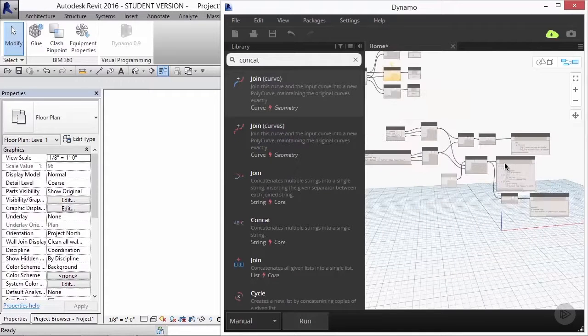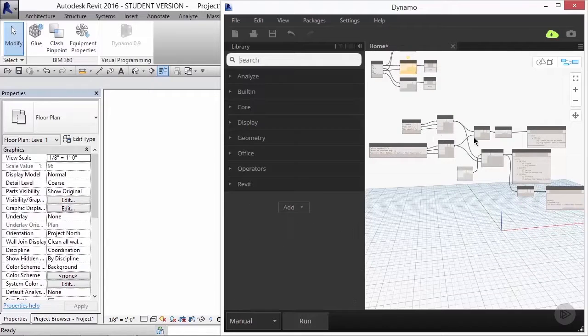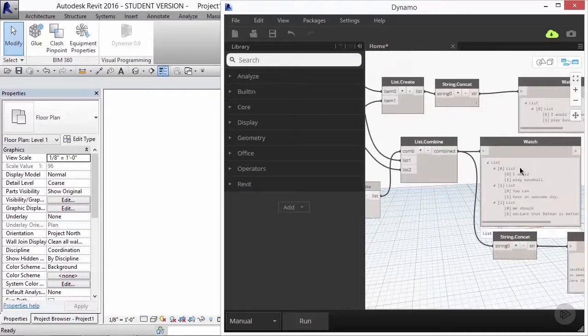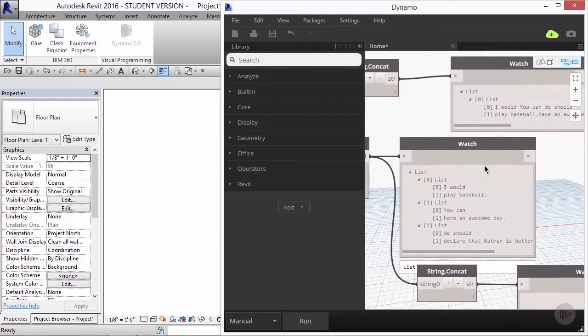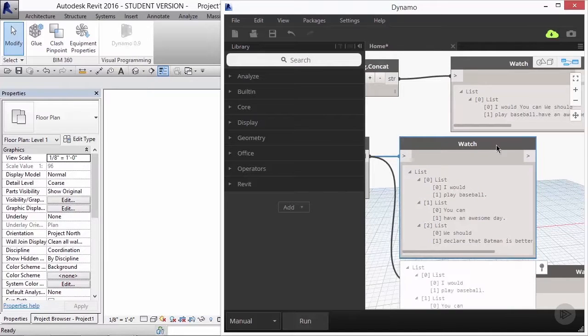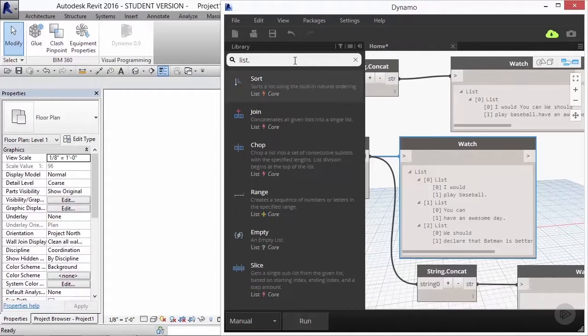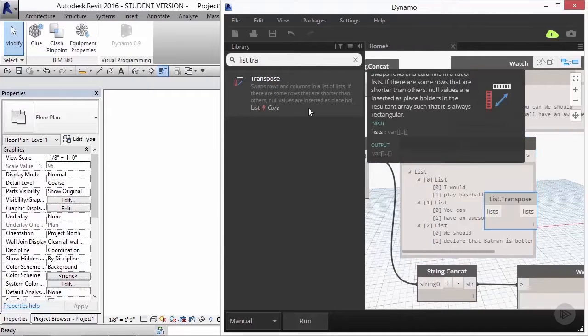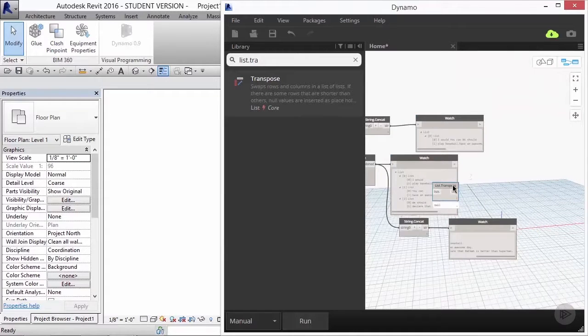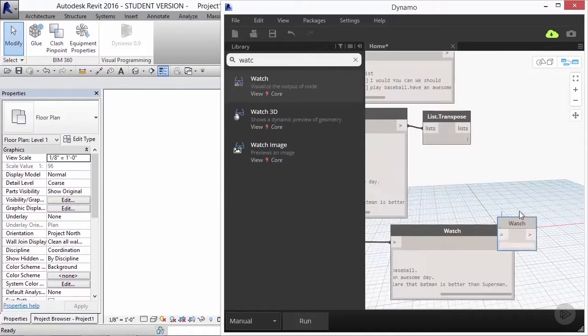If you ever find yourself in a position where you're given pre-sorted information, and you, as the user, then need to resort it back out into its original groups. For example, if I have my list producing what you see here, but I need to organize it so that I can get my first sentence fragments separate from my ending sentence fragments, I'll need to use list.transpose. Once that's plugged in and you plug in a watch node, hit run, and you'll see that it has resorted the information so that it goes back to its original position.